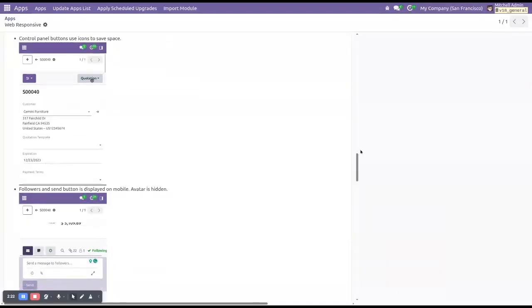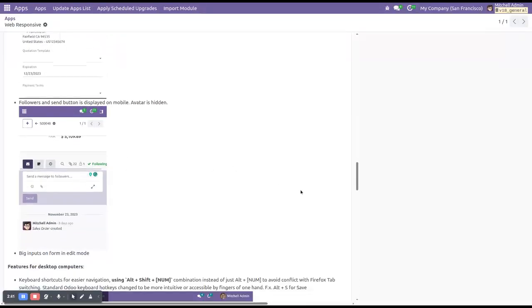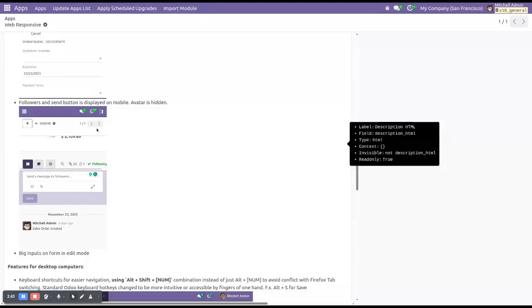You can see how the mobile screen looks. We don't need any external mobile application to develop if you want an accurate result. This app will fulfill most of your mobile screen related layout needs in the web version, in the mobile browser. It also enhances the chatter in the form view.